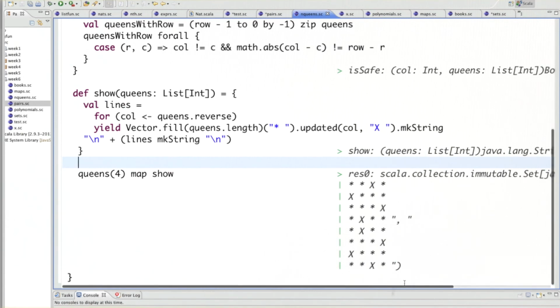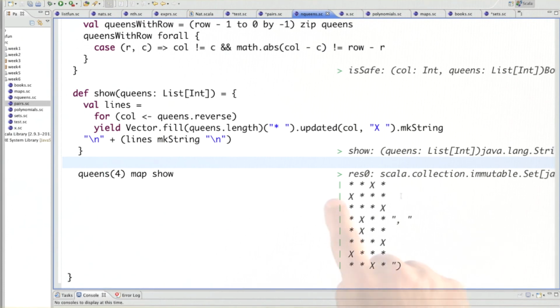We get a set of solutions. And each solution is a 4-line string. So here in this rectangle, you see the first one. And in this rectangle, you see the second one. And as you see, yes, it's true that none of the X's, which represent the queens, is in check with each of the other. So they all are in their own column, in their own row, and none of them are on the same diagonal.